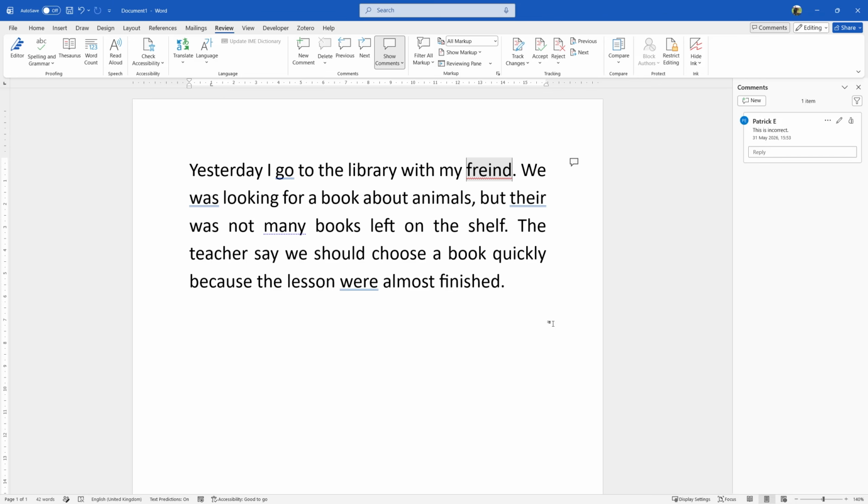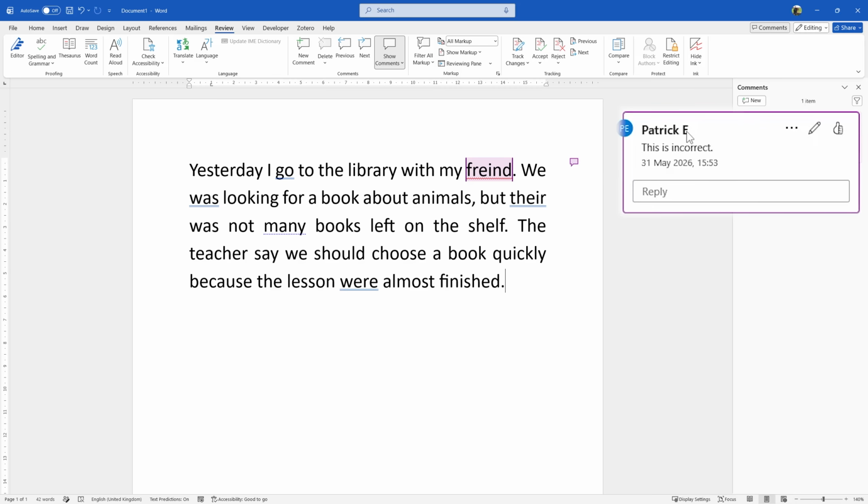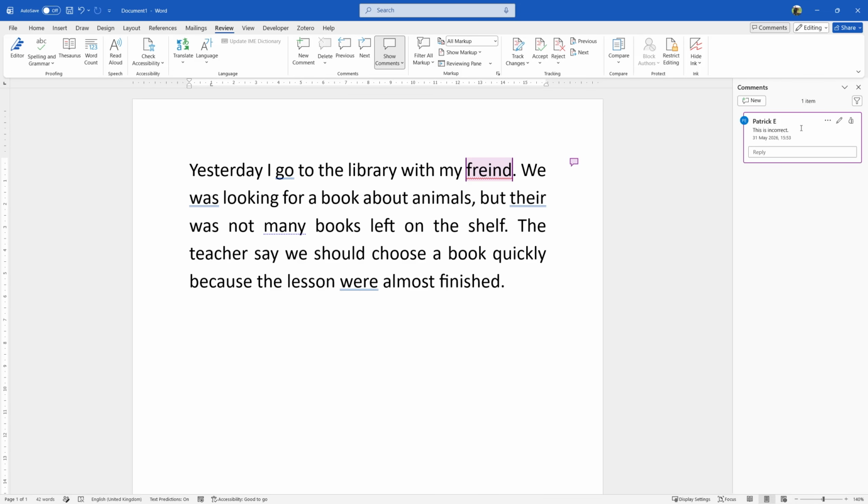First, what does this mean? When you edit a document using track changes, Word shows who made each change. For example, I commented on this saying this is incorrect, but it's showing my name as Patrick E, not Patrick Elliott. So I want to change this.